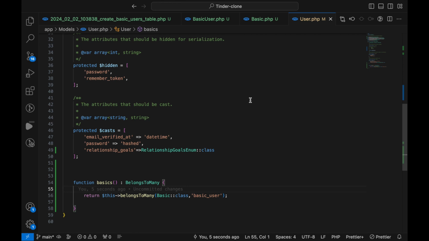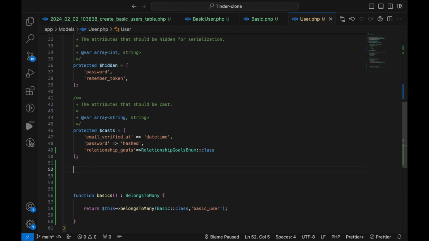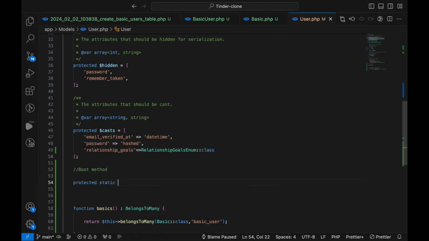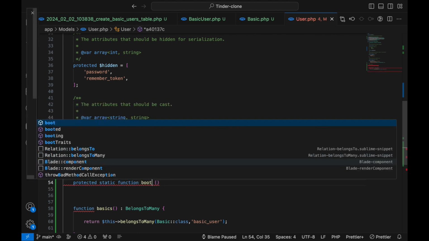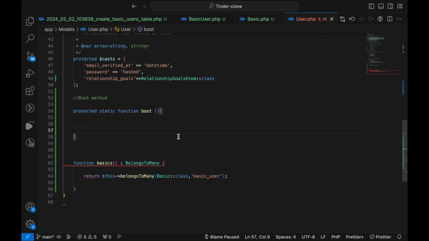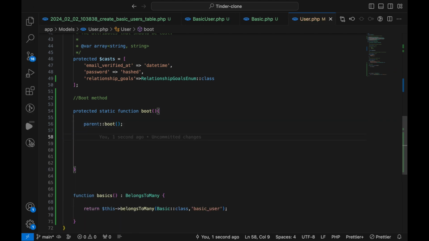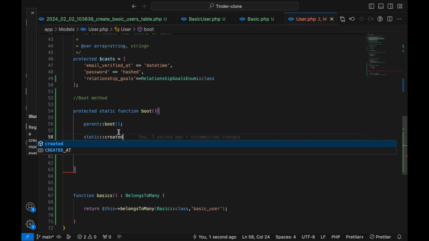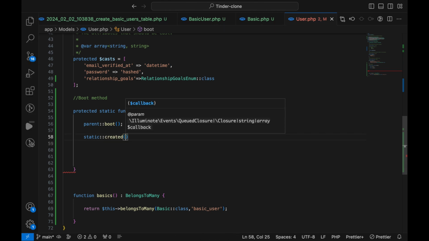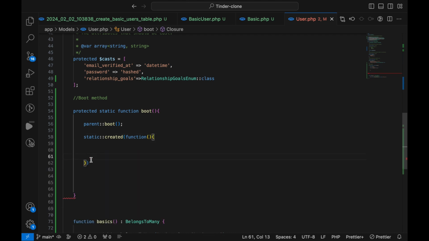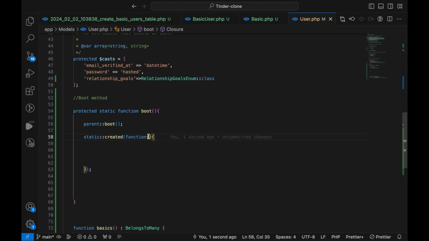So for that, we're going to listen to a user created event, and for that we're just going to do a very simple thing right here in our user model, by creating a boot method. It's going to be protected static function, call this one boot. Make sure this is boot, the name. Here we're going to say parent::boot. Now in here, let's create a static::created. This is going to listen to the created event. Open there. Let's create a function, let's close that there, and pass the user which is actually created.